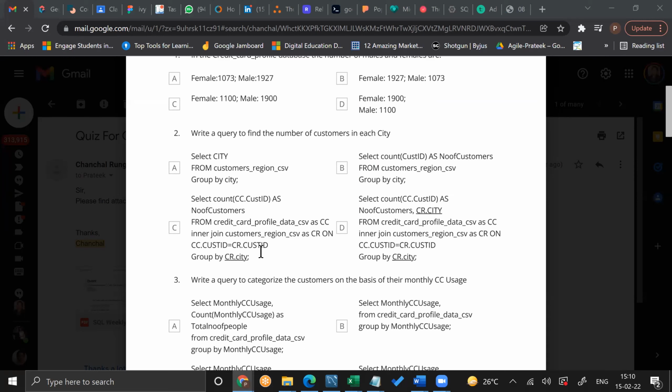So yes, the B option I have selected. No, but in the B option, the city is not there, right? So it doesn't show you city-wise then, Dheeraj. And in the A option, we are not showing the count. Yes, in A option there is no count. But if you look at the D option, it shows the city as well as the count.